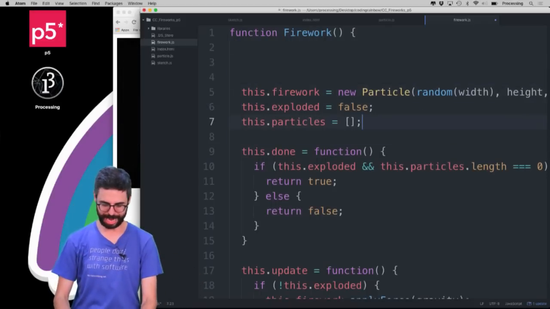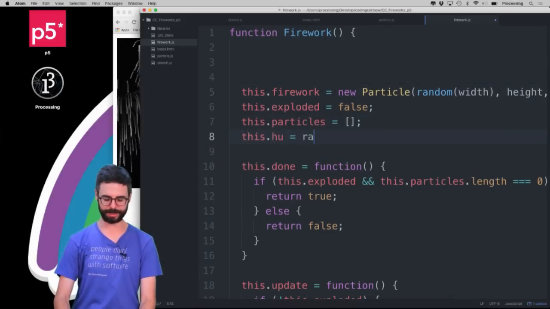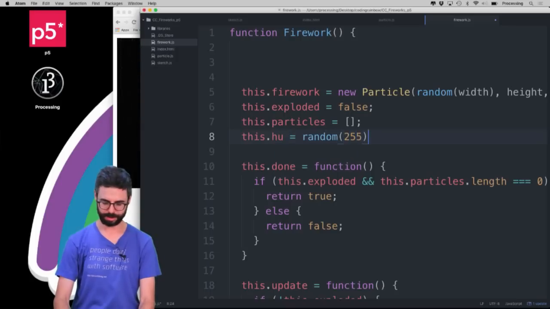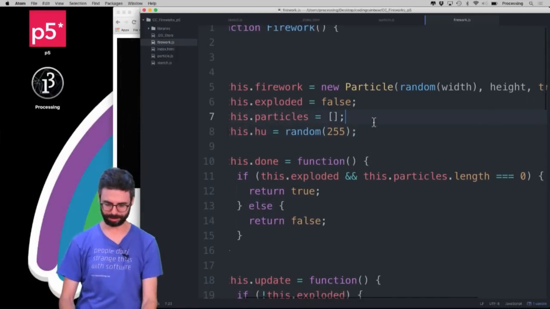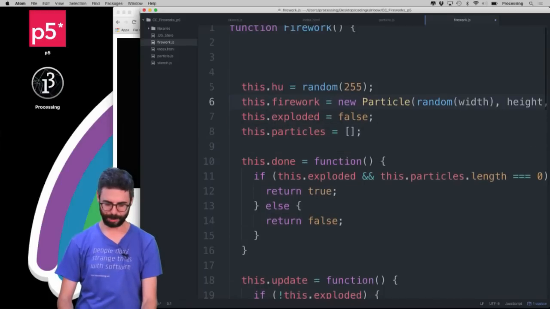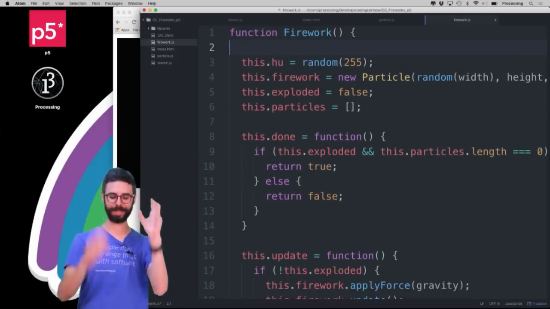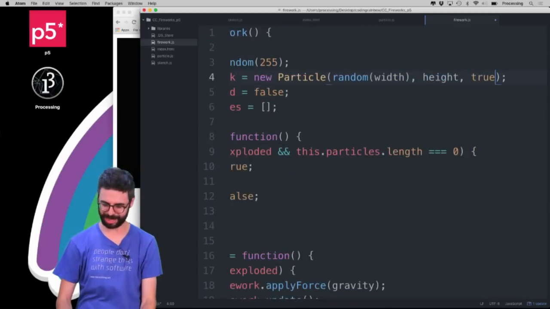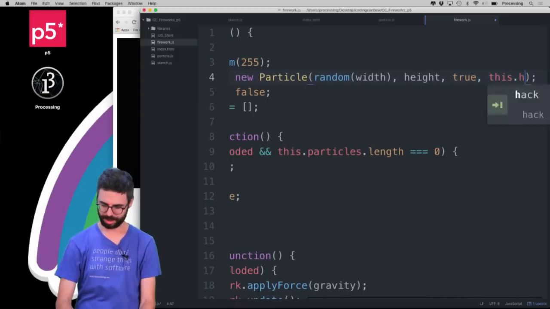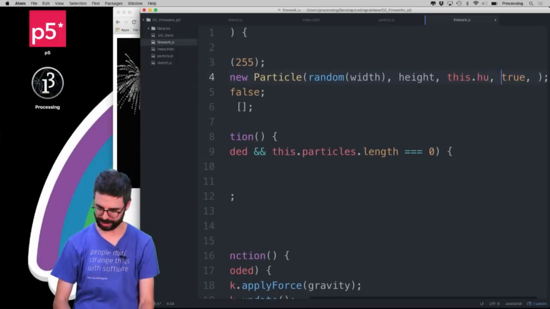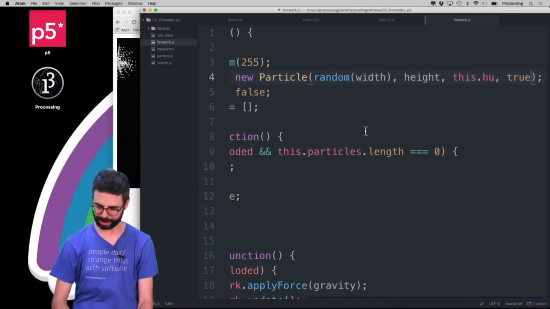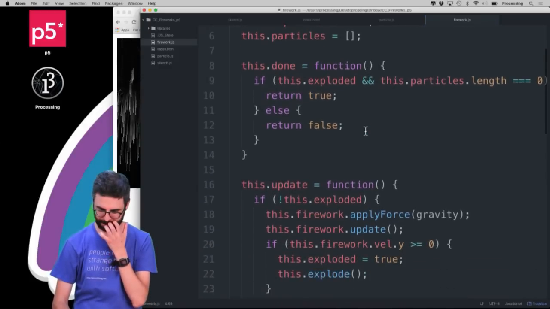So it should get a hue value, a random hue. And then, every time I make a particle, I'm going to also want, so the system gets a hue, and then I'm going to want to send that hue, before the last argument here, into the particle object so they can use it as well.